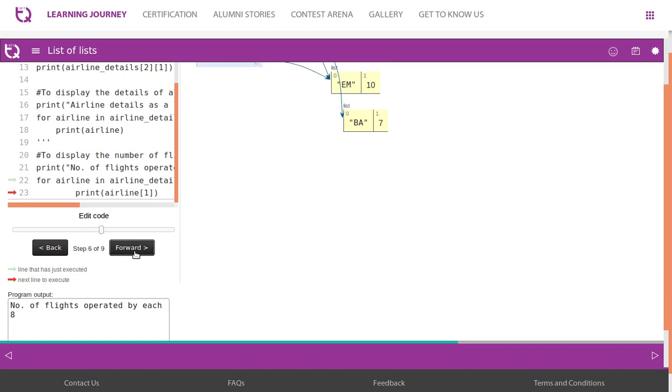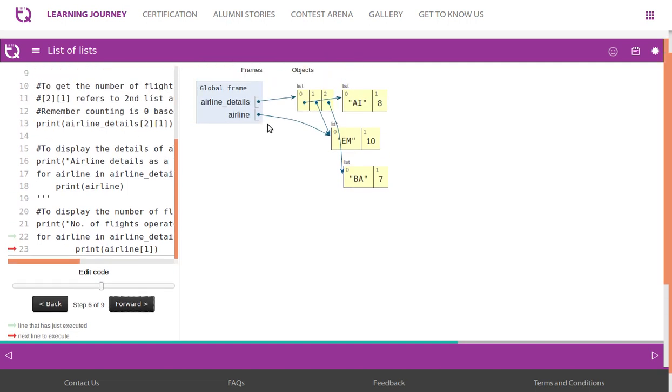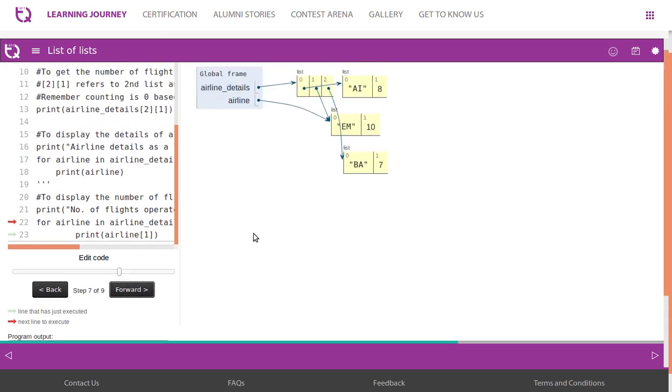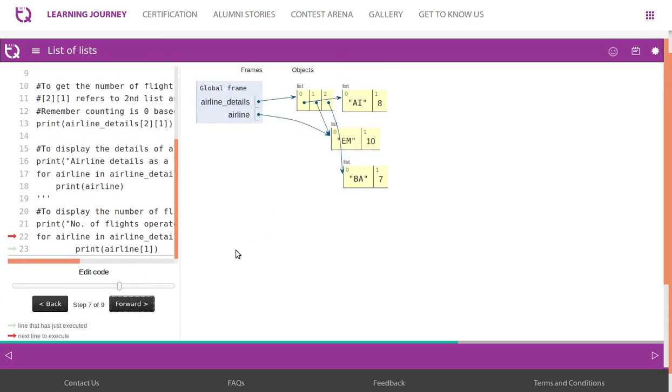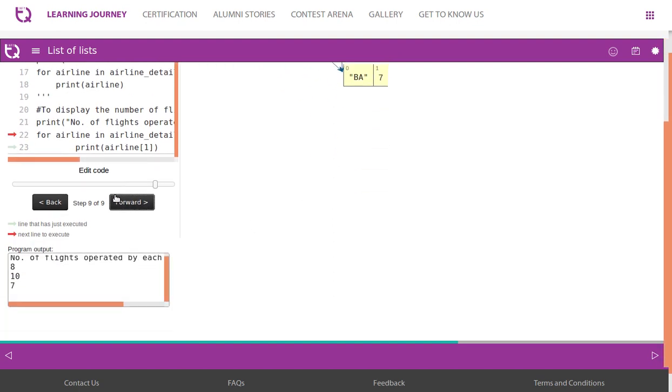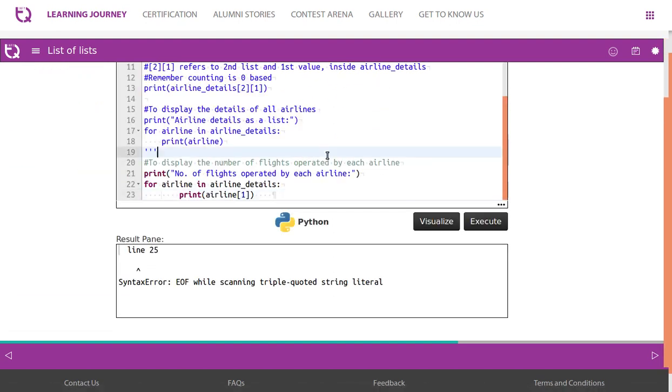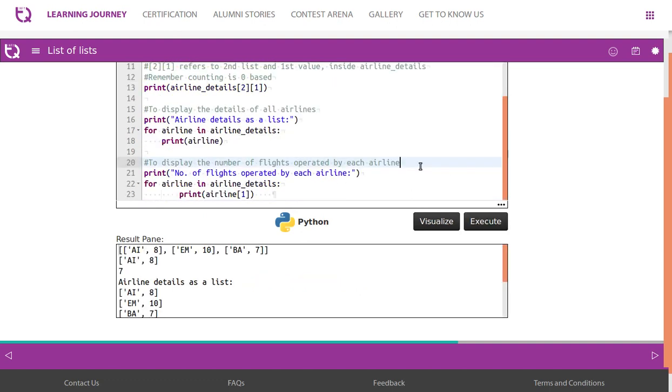Then it becomes Emirates. The airline is pointing to Emirates. It will print 10. Then airline will point to British Airways. Look at this. Then it will print 7. That's about it. So let me run the whole program and see the observed output.